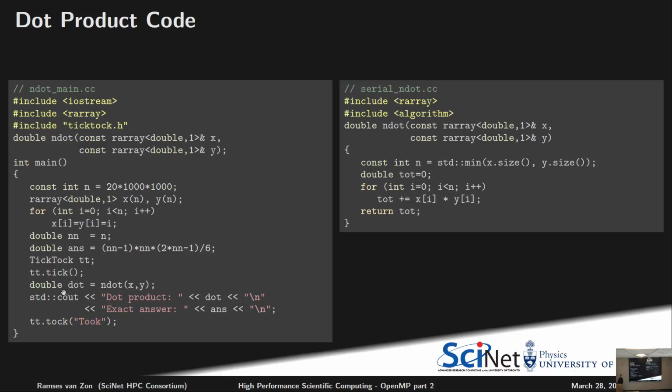And then the actual algorithm is actually simpler. I pass it two arrays. I will sum up from 0 to n the product of the respective elements into this variable tot, which is then returned. And I kept it a little general, assuming that these could have different sizes. I just sum to the minimum, so I don't use an element that does not exist. That's all that's going on.